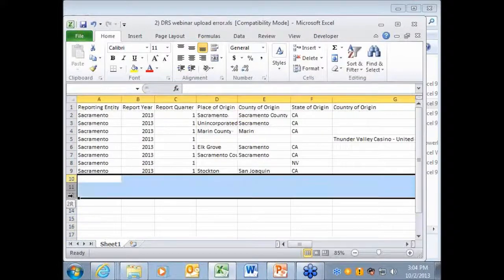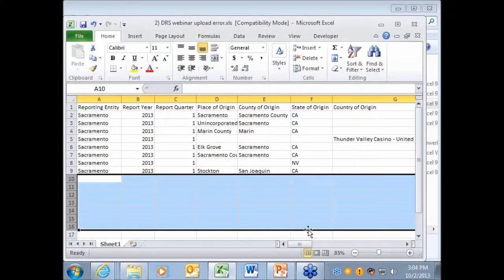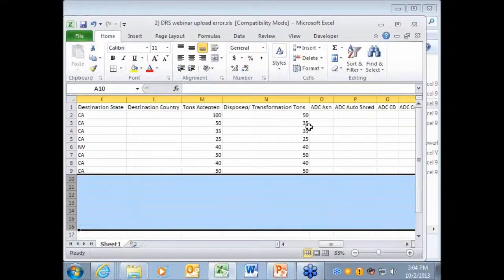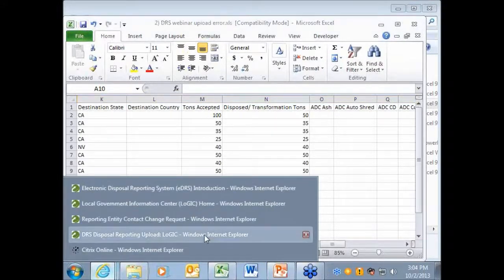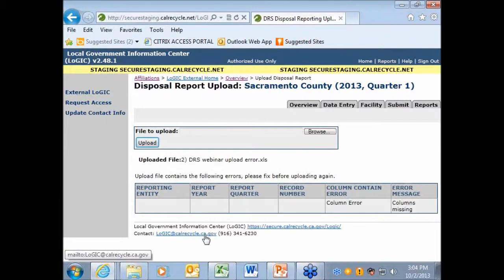Again, you would do the same down here. If you have any issues, you would just simply delete it. For example, say you wanted to total up your columns, but it's not an actual record. If you tried to do that and you tried to upload, you get the same error where it would say column error or column missing. Again, once you've made those corrections, you got to hit the save button. Hit save. Go back to logic.